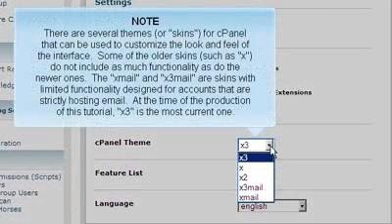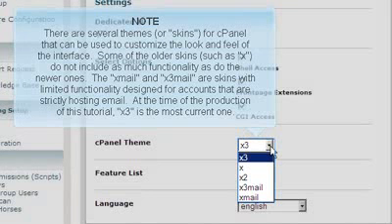There are several themes or skins for cPanel that can be used to customize the look and feel of the interface. Some of the older skins, such as X, do not include as much functionality as do the newer ones. The Xmail and X3 Mail are skins with limited functionality designed for accounts that are strictly hosting email. At the time of the production of this tutorial, X3 is the most current one.